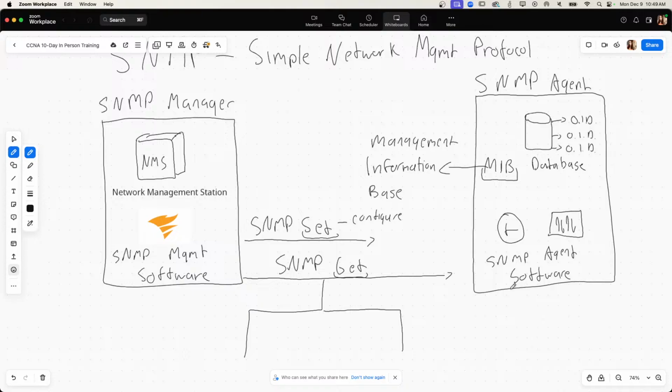Now, the SNMP agents also have messages that they can generate, but it's not by default. By default, this is the architecture: SNMP manager polling an SNMP agent, using SNMP get and set messages, and polling for specific OIDs that the SNMP agent has in its MIB, management information base.